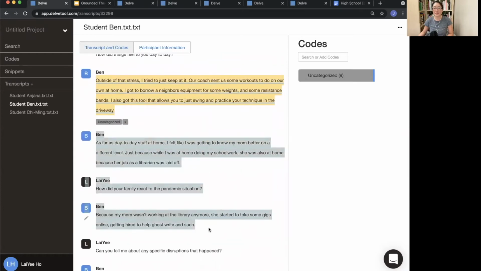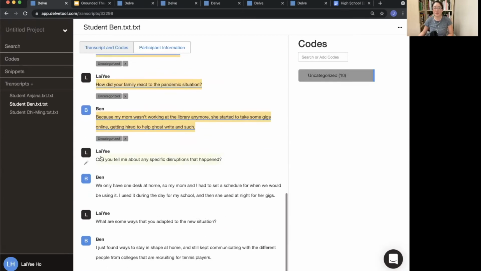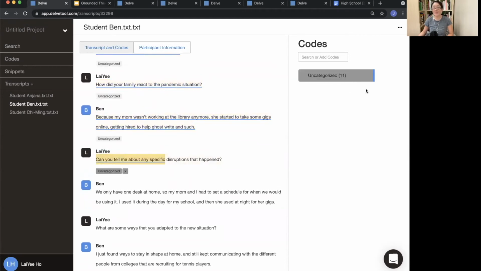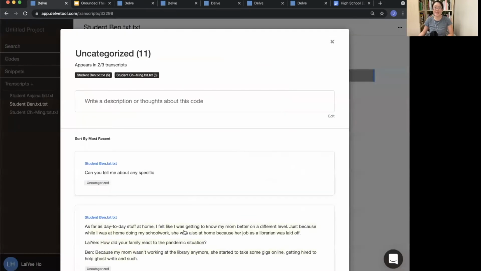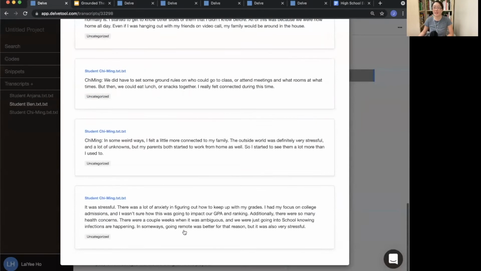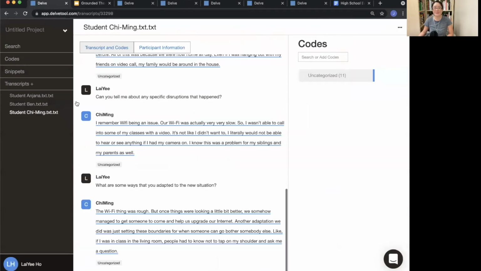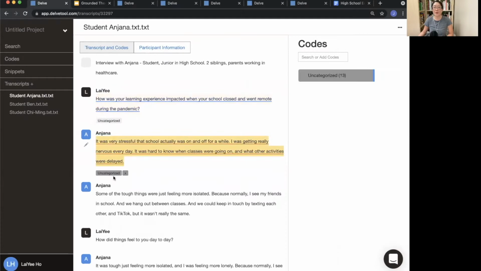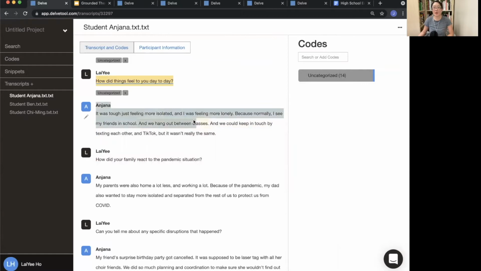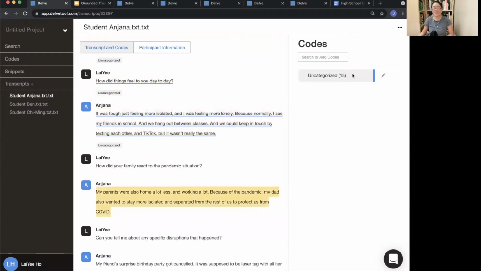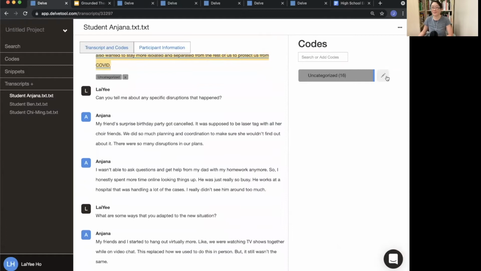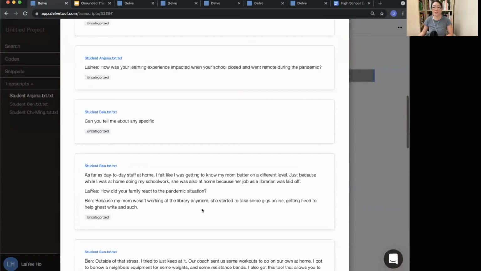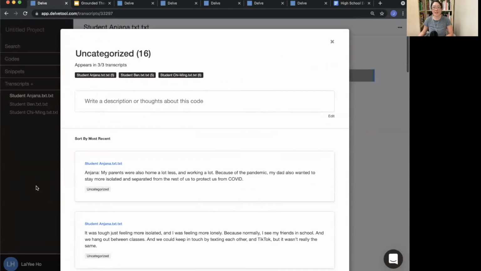I can even highlight multiple paragraphs at a time, or maybe a single phrase within a sentence, and then add it to uncategorized. Once I do that, I can click on see details and see all those quotes for uncategorized, all listed in one place. So this process of open coding is just breaking up your transcript into individual snippets, assigning them to code uncategorized so that I can code it further later. So there we go. Those are all of the snippets in my project.